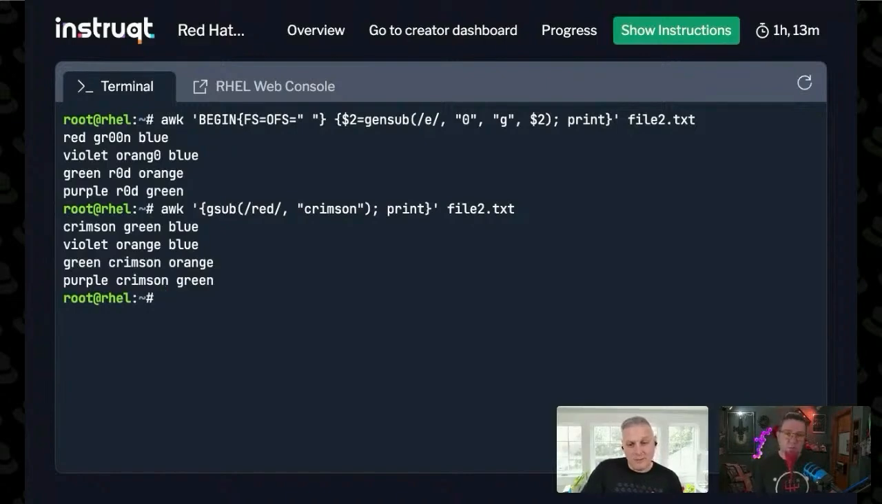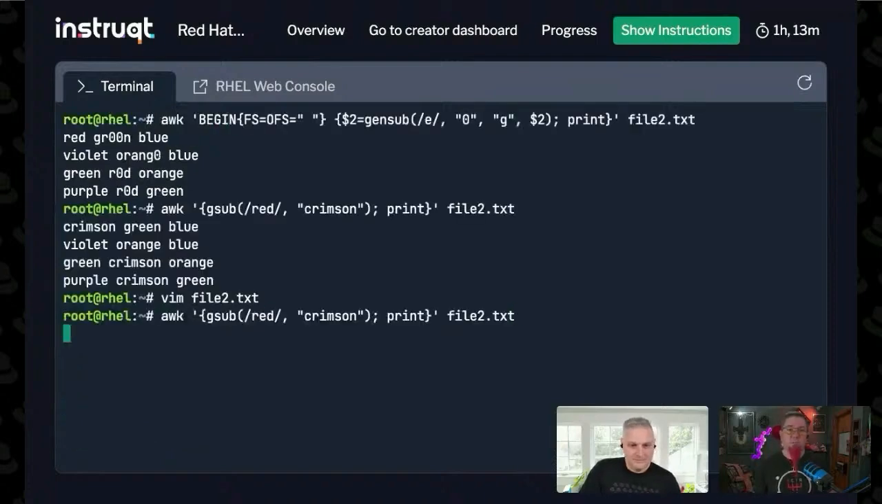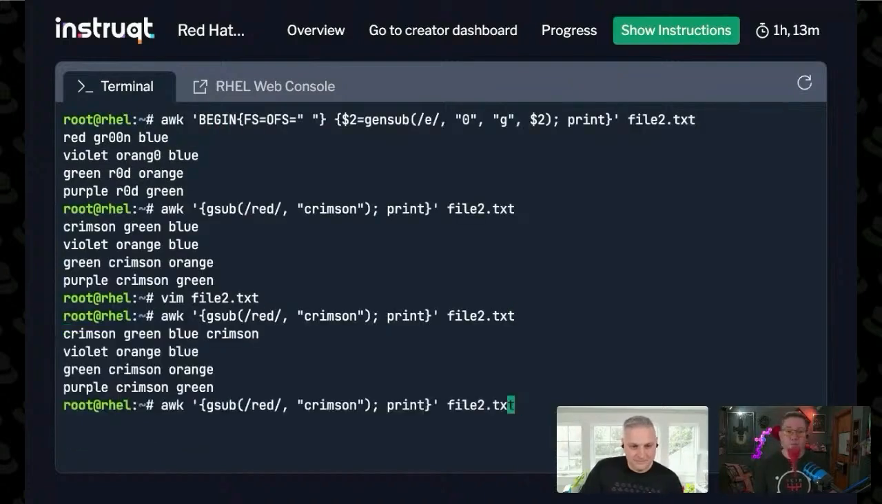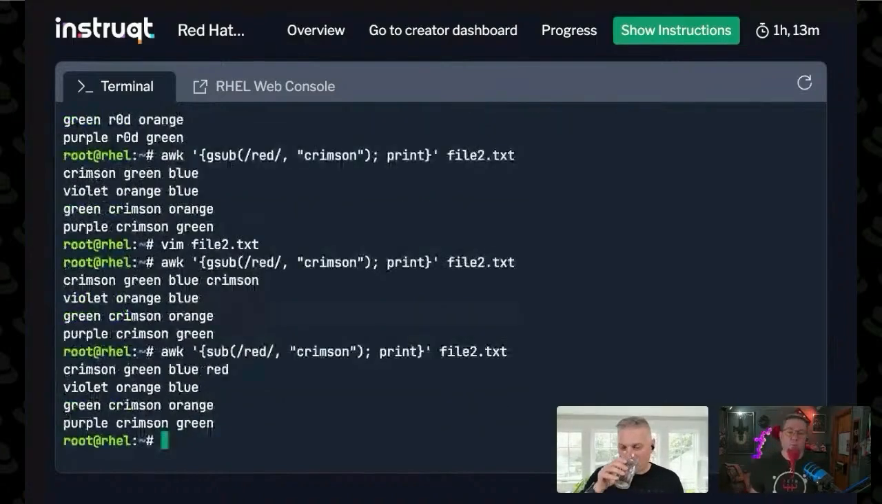Just put in red somewhere. Let's just add another red to this, to the first line here. There we go. And if I do it with just sub again, we should see that second red doesn't get replaced. Yeah. Substitution versus global. There we go. So simple as that.